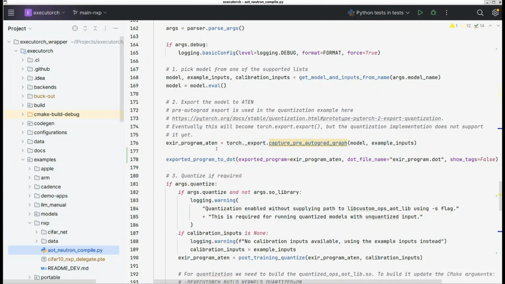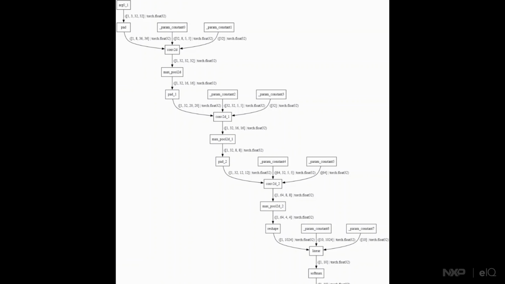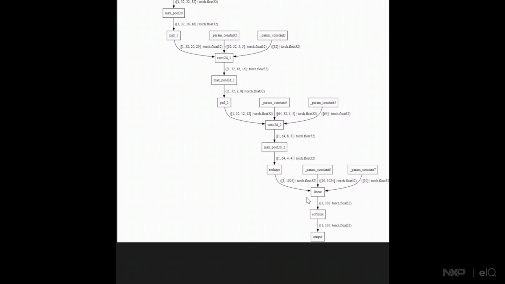Model conversion itself can be split into multiple stages. First, we export the initial PyTorch module into a program in ATen dialect. It is an intermediate representation that contains functional ATen operators and flow control operators. This is a graph visualization of the CIFARnet program in ATen dialect. We can see operators for convolution, max pooling, softmax, and others.